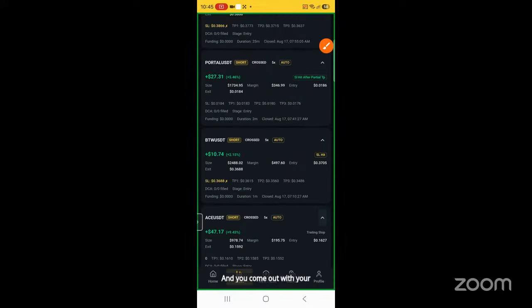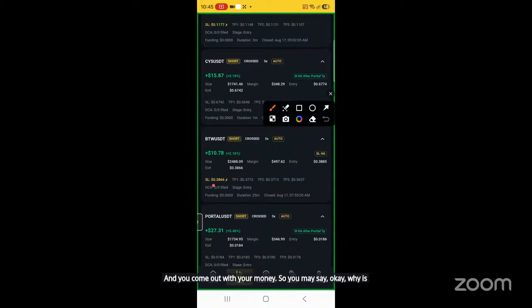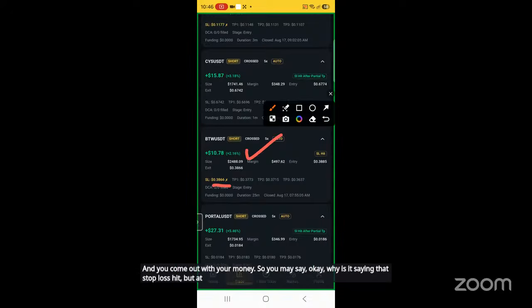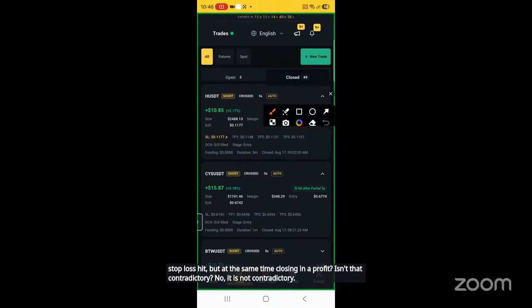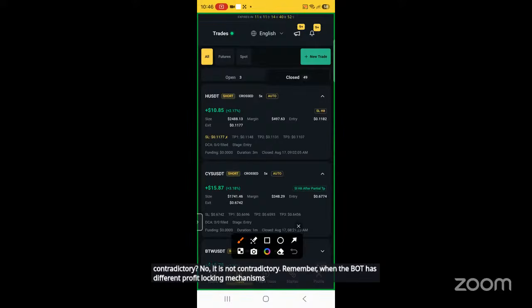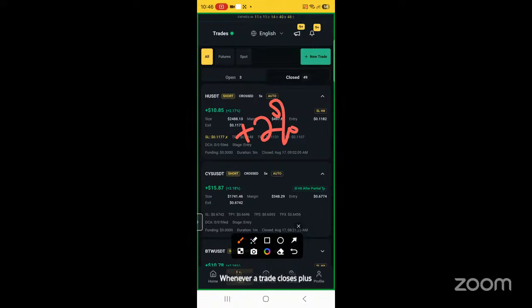So you may ask, why does it say stop loss hit, but at the same time close in a profit? Isn't that contradictory? No, it is not contradictory. Remember, the bot has different profit locking mechanisms. One of the profit locking mechanisms is this: whenever a trade closes at plus 2% ROE, return on exposure.